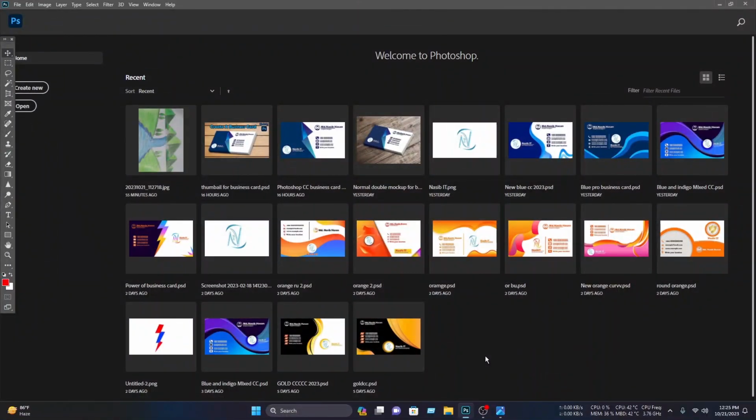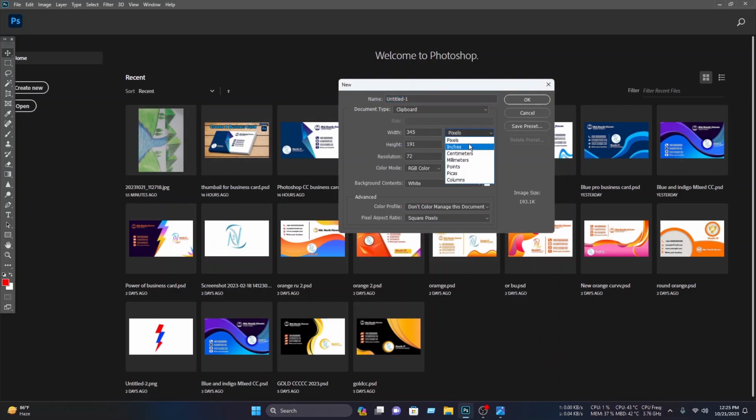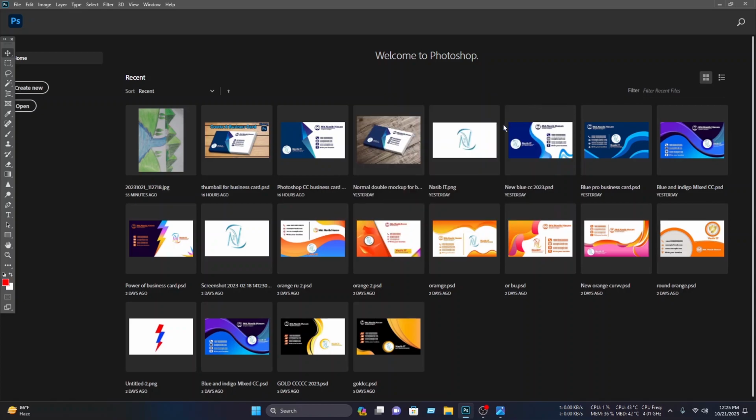So friends, first of all we have to set up a page. To do it you have to click on here. Then select Insert from here, then click on this box and type here 3.5. Then click on this box, then type here 2. Then click on this box and type here 300. Then click on the OK.